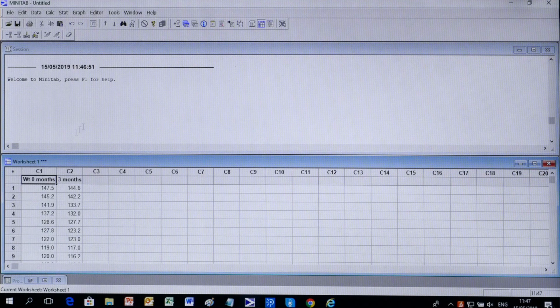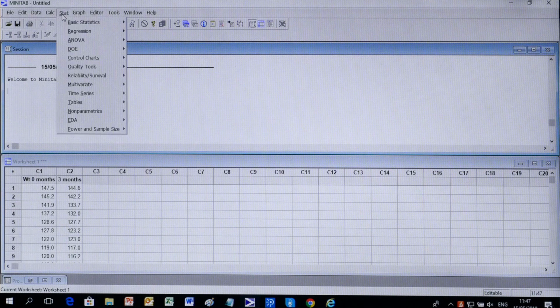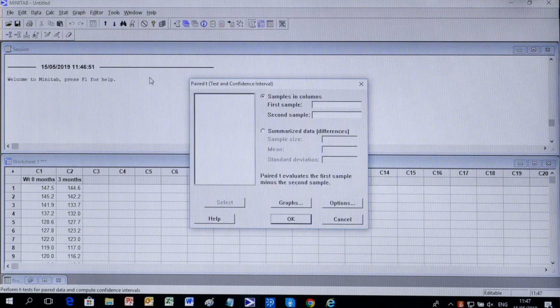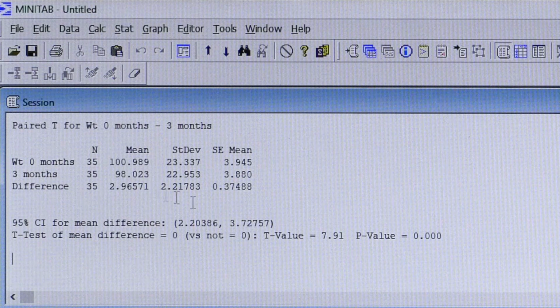So we now have ready for analysis all the patients in the Birmingham audit that have time 0 and 3-month data, and we're simply going to do a paired t-test. And you can see that the weight fell from nearly 101 kilograms to 98 kilograms. That's a fall of nearly 3 kilograms, and there was a highly statistically significant p-value for that difference. P equals less than 0.001.